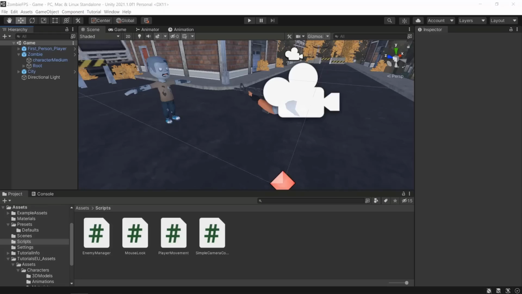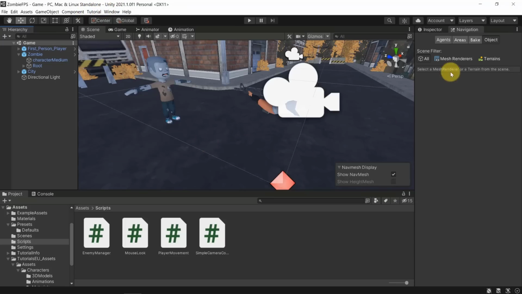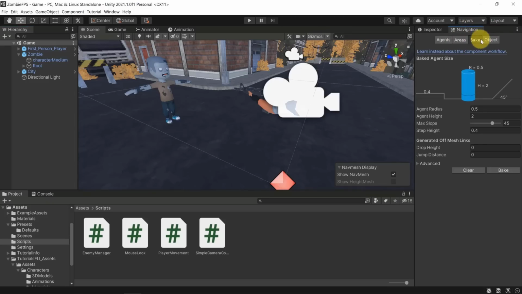Welcome back. In this video, we are going to use the nav mesh in order to prepare our world, our map, so to speak, for our zombie to be able to walk in it. Therefore, we're going to use the nav mesh that we can find under Window, AI, Navigation. Here you will find this new tab, which is called Navigation, and it has this tab called Bake.